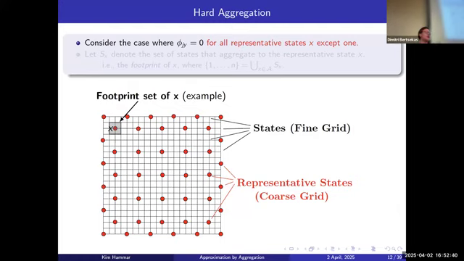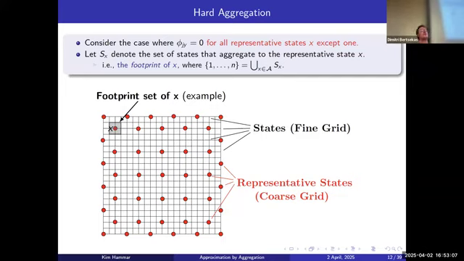So in other words, for each original state, that's basically going to aggregate or be associated with a unique representative state. So a hard aggregation means that the probability of going to one representative state will be 1 and 0 for all the others. And this now means that we can partition the original state space by grouping together states that aggregate to the same representative state X.